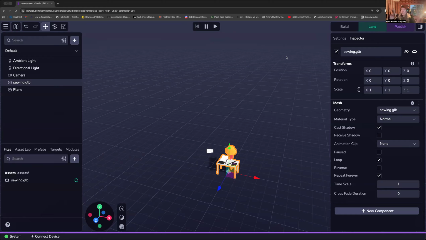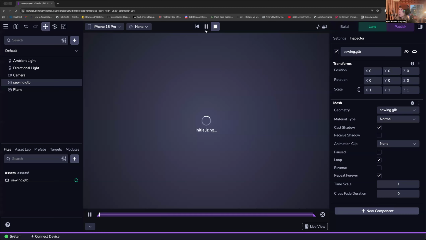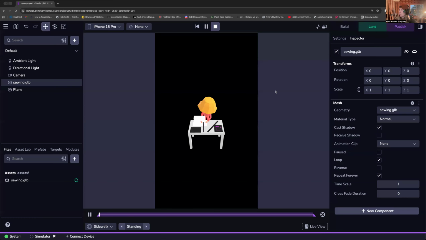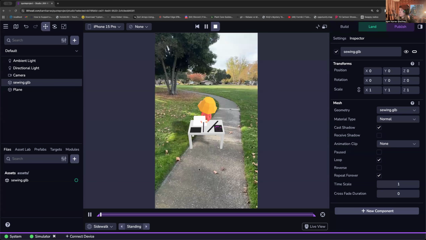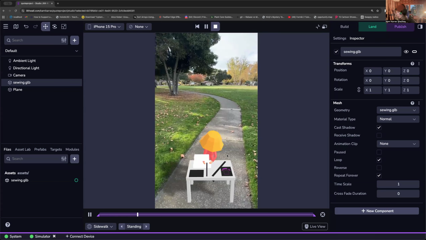Fantastic. And I just want to test this as it is right now. I don't really want to publish it yet. To do that, down here at the bottom, it says connect device. There's another way. I could hit plus right here and see it in the simulator, and it kind of defaults puts them at like the sidewalk. So that's kind of fun.